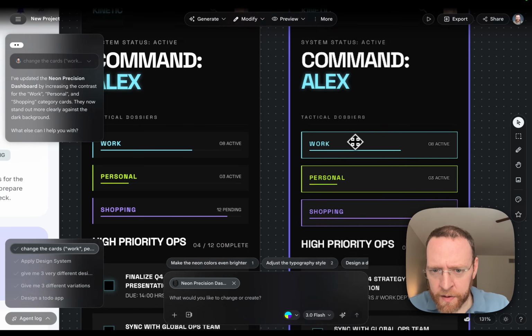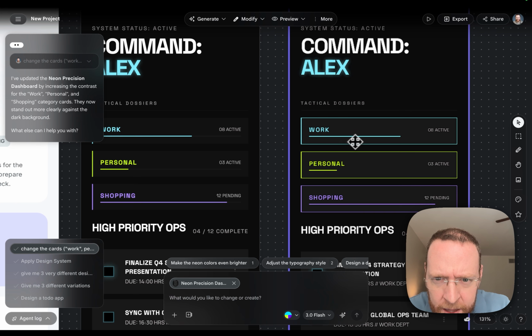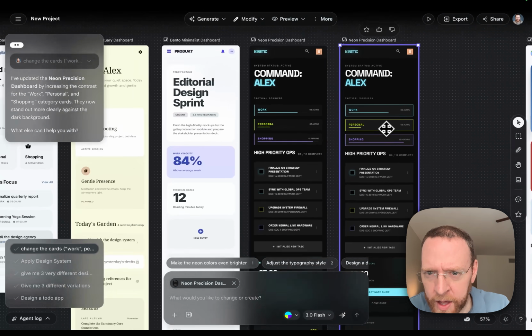Okay, so here's our design. It may have increased it a little bit, but we're getting some additional borders now as well.